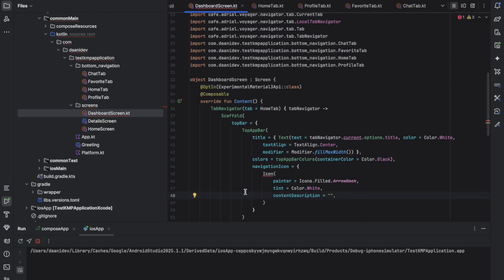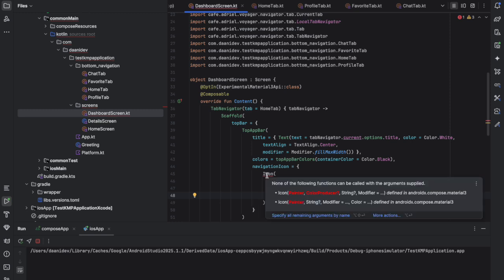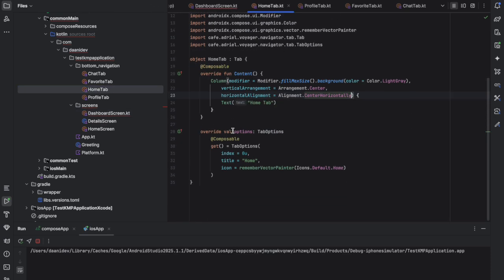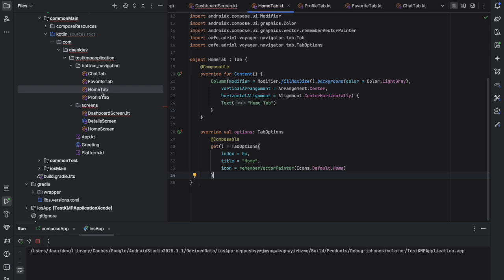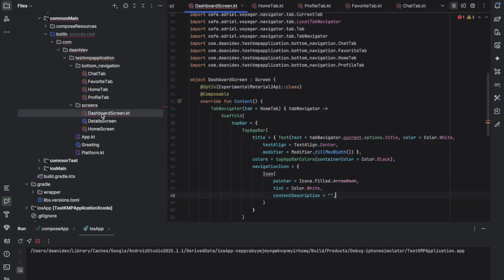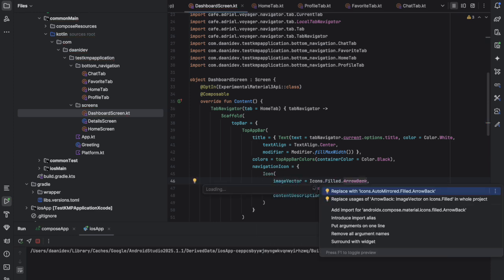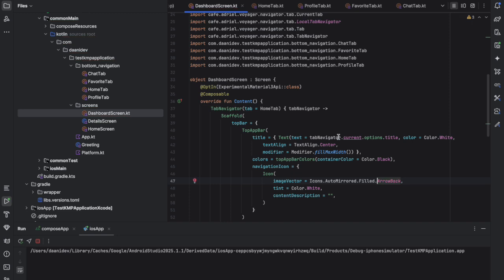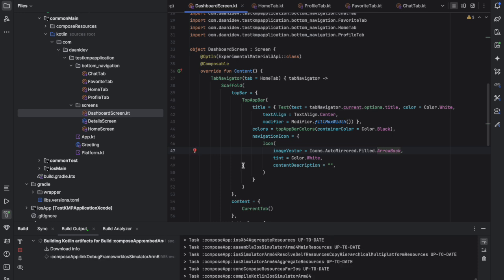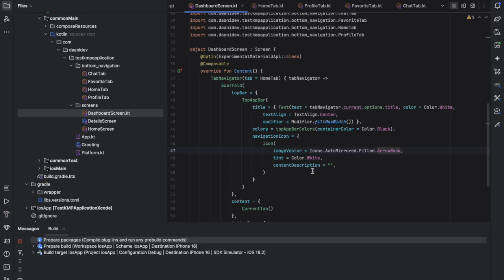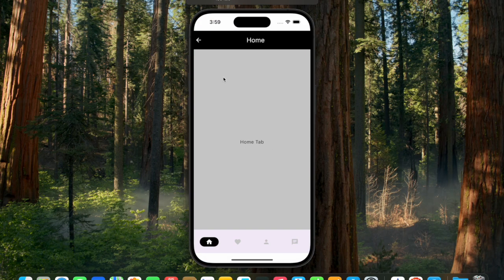Not final. So why does this give me the error? Hold on, let me see this tab. Image vector. So we need to pass the image vector here. Image vector. Bingo. Now let's run the application again. You can see here.